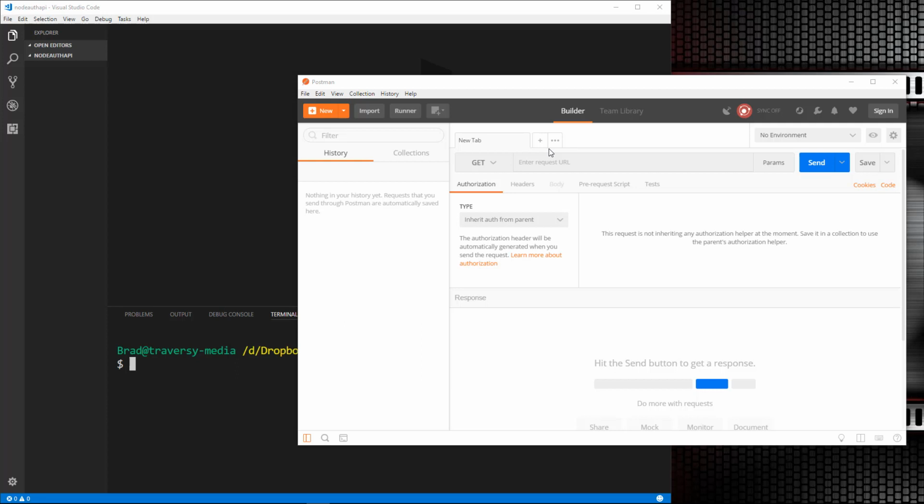All right, now we're not going to build a complete API here. We're not going to implement passport or authentication or anything like that. We're just going to have like a mock user. My goal is to just show you how to protect routes and then how to get the token and use that token to access the route. All right, so it's kind of an off-the-cuff video.